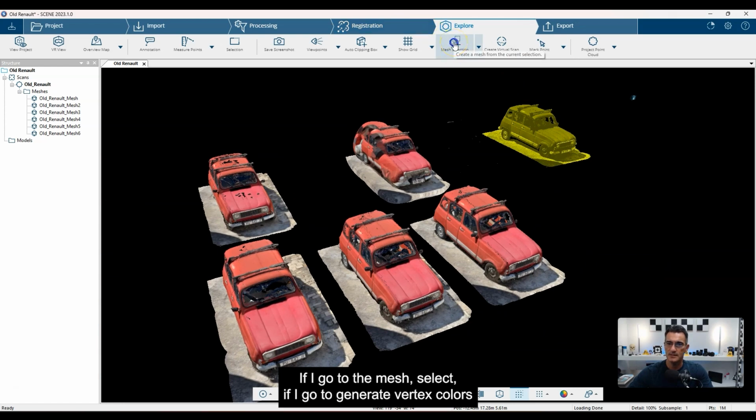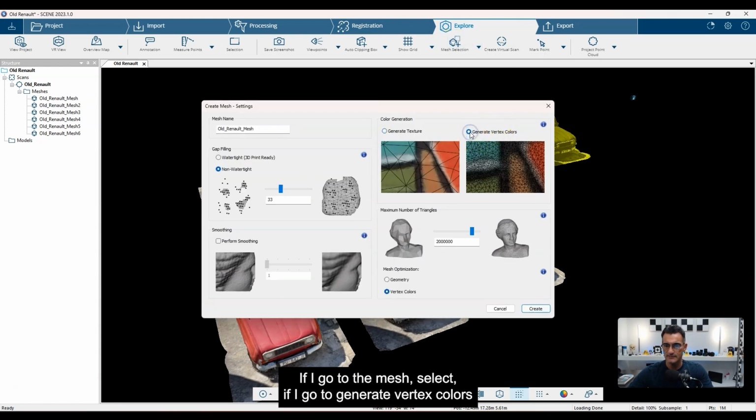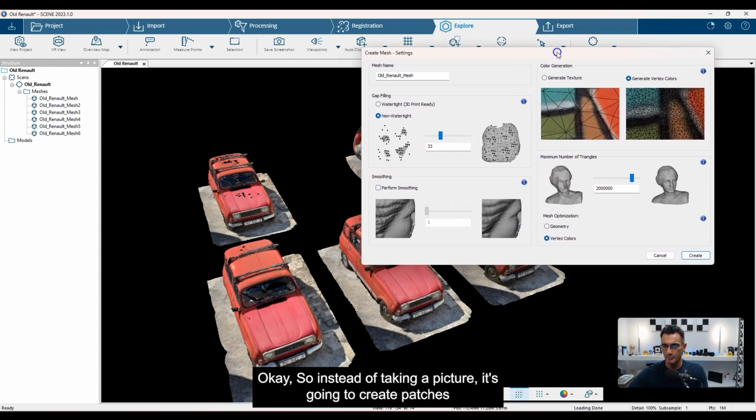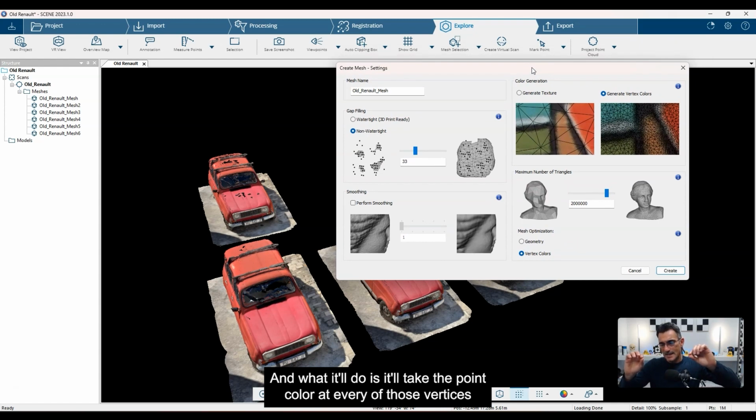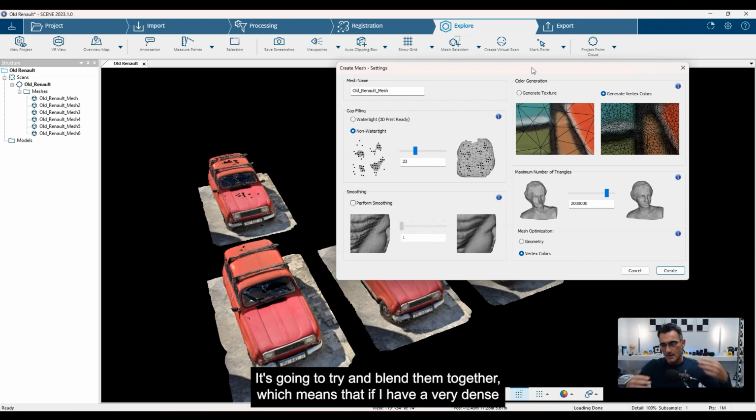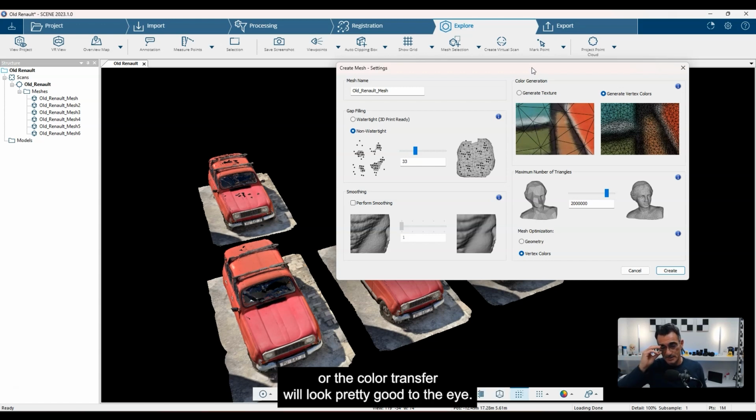If I go to the mesh select, if I go to generate vertex colors here, now what's going to happen is something a little different. Instead of taking a picture, it's going to create patches when it creates the mesh. And what it'll do is take the point color at every one of those vertices on the triangle or on the patch, and transfer that over. It's going to try and blend them together, which means that if I have a very dense mesh, I should get a pretty good looking texture, or the color transfer will look pretty good to the eye.